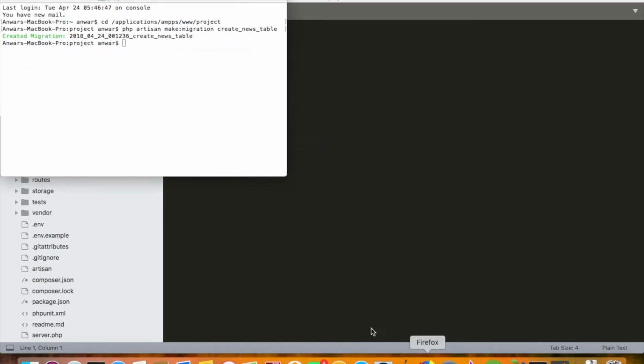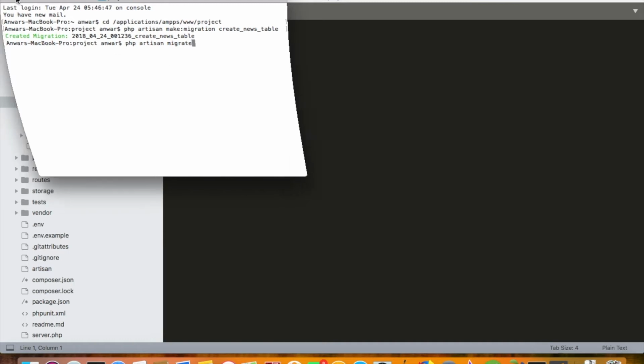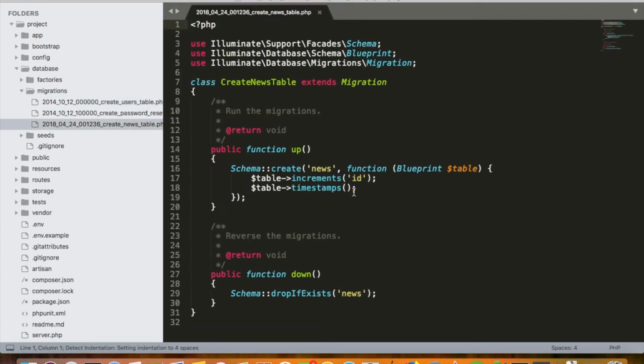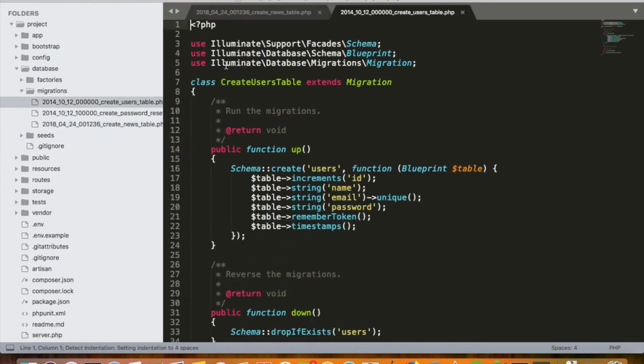So in order to migrate it, what we need to do is php artisan migrate, right? But we will not be doing that right now. What we will be doing is, first of all, we need to create the schema for the news table migration. So right now our news table is blank. You see it has already created a class for us, our news migration. It has an up function and a down function, just like our users table had up and down functions.